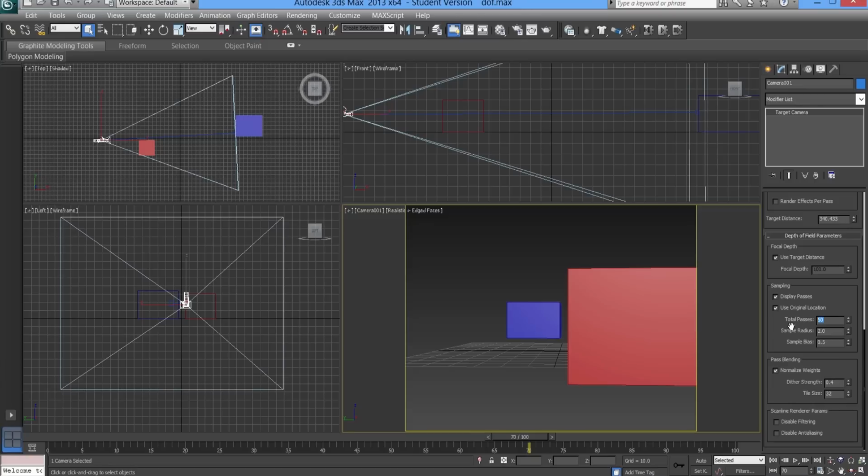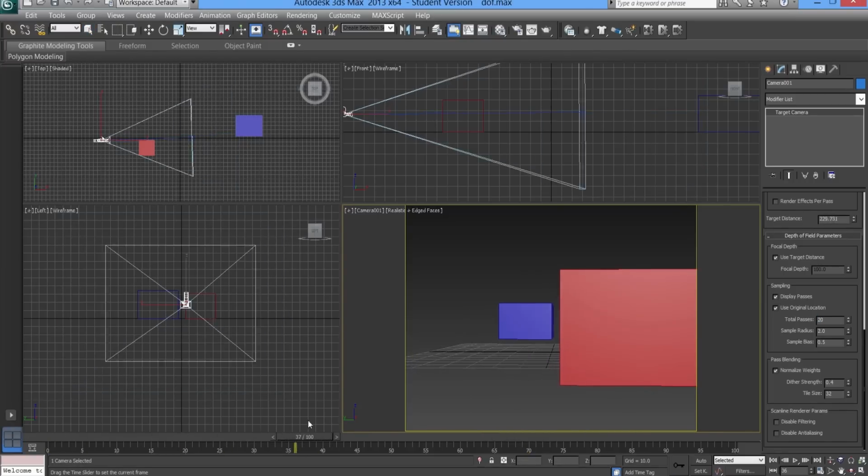Now you probably won't need 50 passes anyway. You can stick to the default 12, which will give you a decent effect in full motion. So when you're viewing your scene in full motion, 12 is going to be okay. You can push it to 20 if you wish as well. So I'm going to push it to 20, and we're going to be rendering this out as a quick movie.